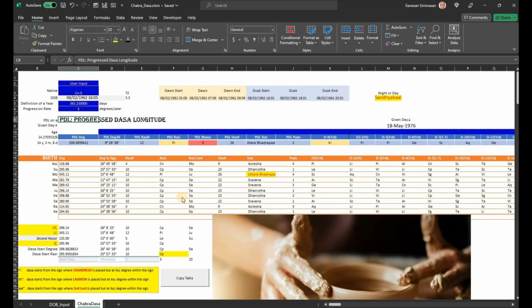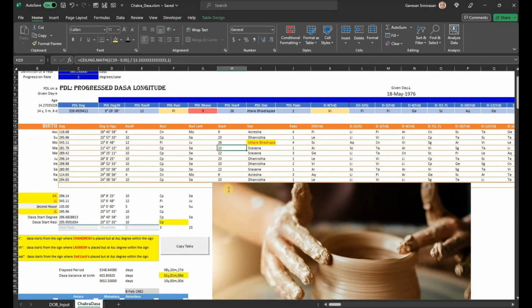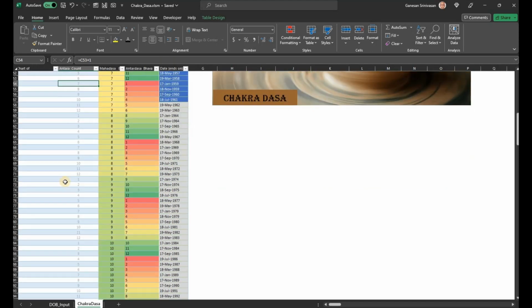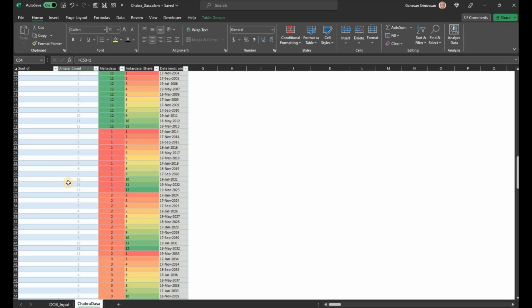So this way one can use it. There are three tables. One is the progress Lagna at any given time. This is one table. This is the birth table. This is the progression Dasa table. So these are the features that I have incorporated there.